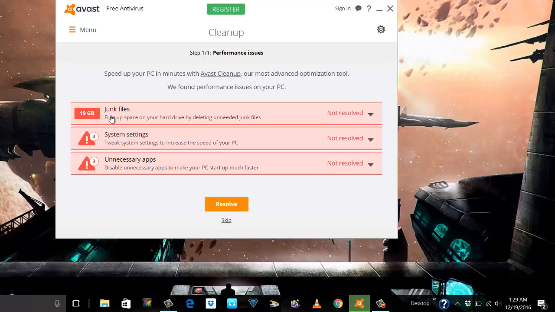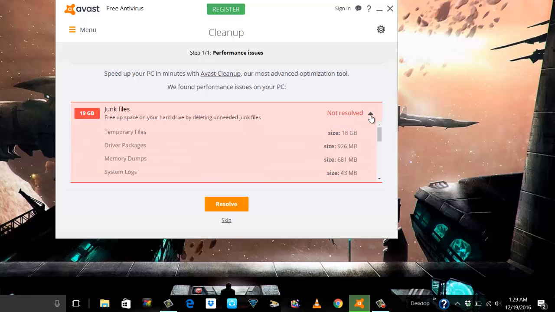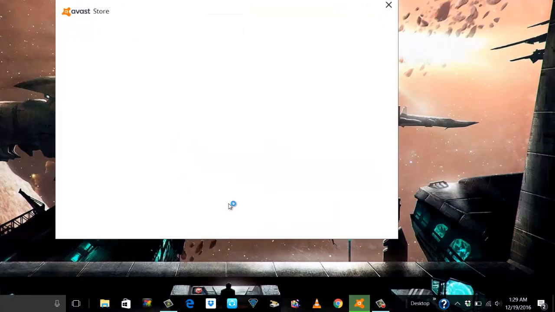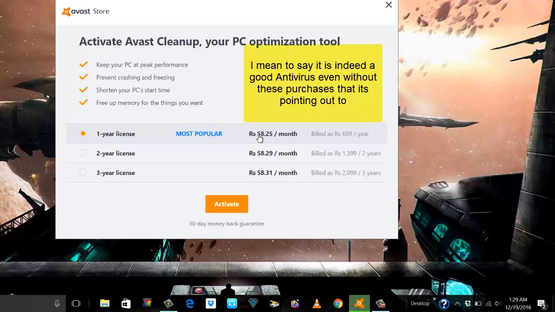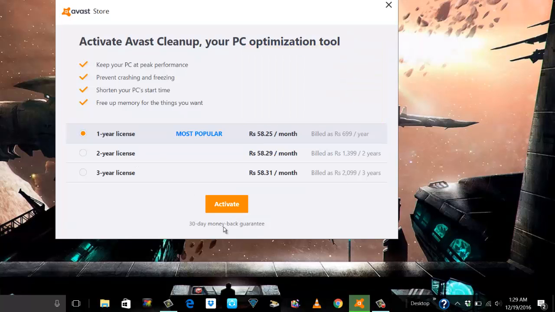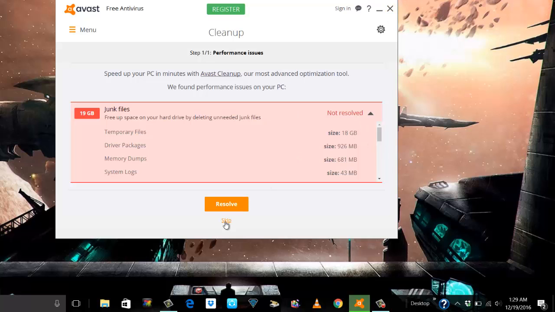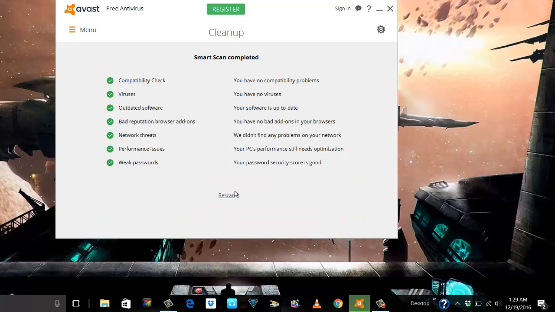So it's showing I have 19 GB of junk files. Okay, the moment I say resolve, let's see what happens. There you go. So although, like I was saying, this is a good antivirus, just to clean up the PC, I'm not going to take these. I mean, especially when I know that Windows itself has inbuilt utilities to do all this work. So I'm just going to cancel this, and like I said in the start, it's not just about antivirus. So I will just skip this. Performance issues has also become green.